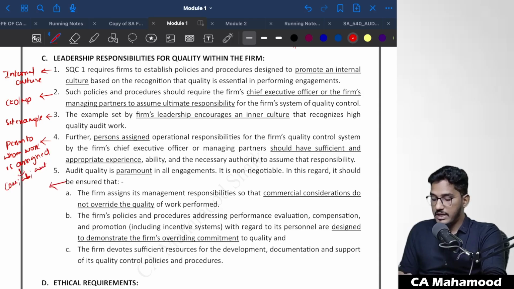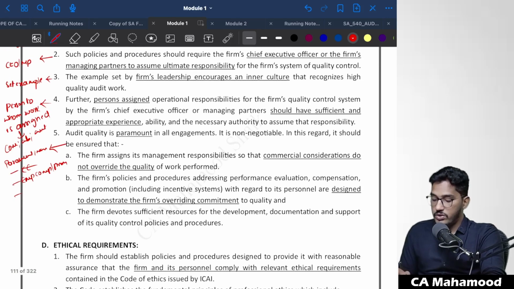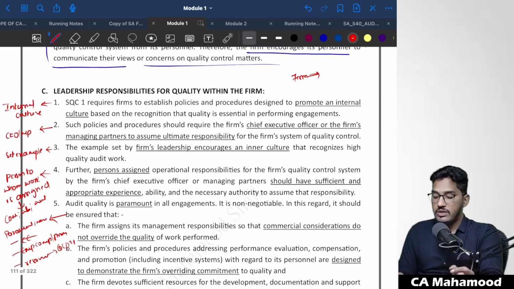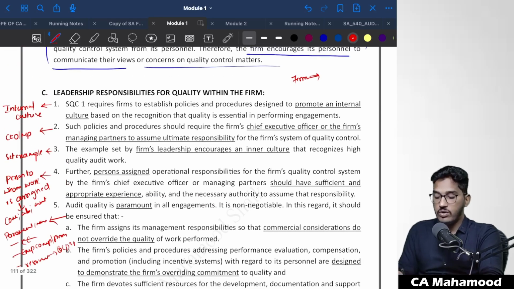Fifth point. What they are telling is audit is paramount. That is, audit is very important. It is non-negotiable. So that's why we have to pay attention to some factors. Commercial considerations should not be taken into account. Then employees' compensation and promotion should demonstrate quality. And also you should have some resources dedicated who will work on quality control policies and procedures. So you should have these kinds of policies in order to fulfill the leadership responsibility.